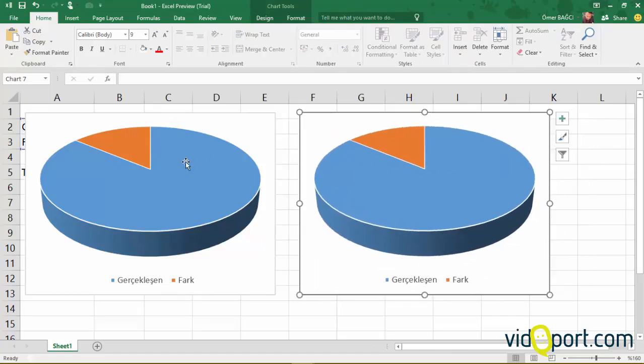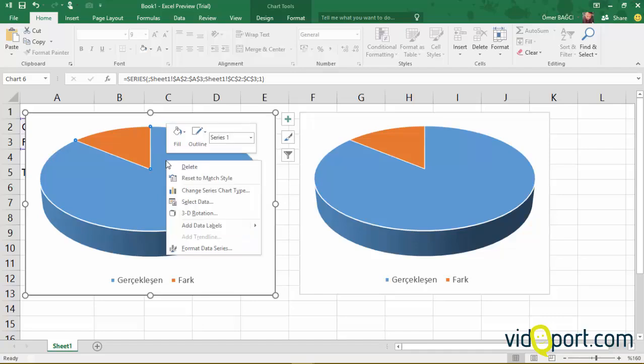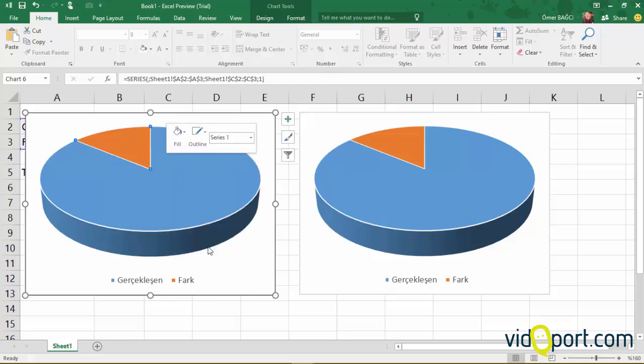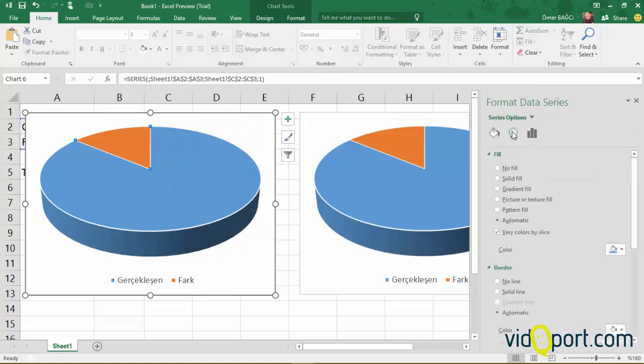First of all, I press Ctrl-C. I selected the chart and pressed Ctrl-C. I come to an empty area and paste it, and it creates two of the same chart. My purpose here is to hide the difference part in the first one and to hide the actual part in the second one. In this way, we will be able to see these in two different charts.